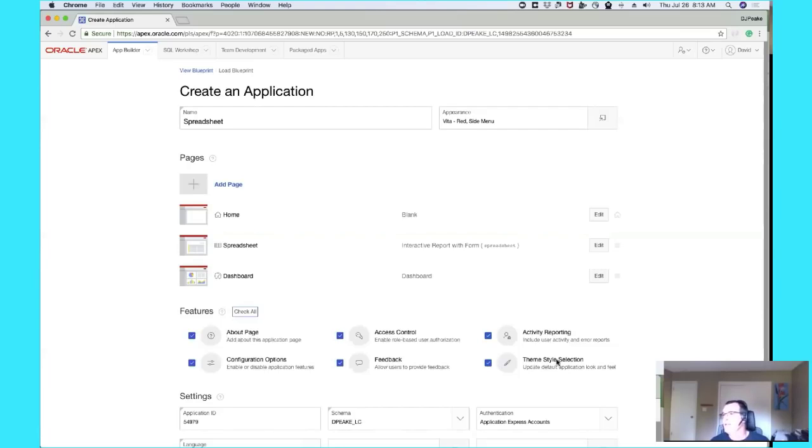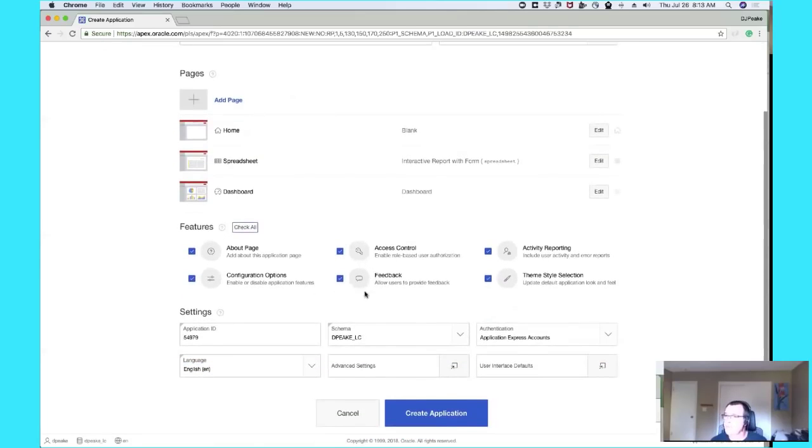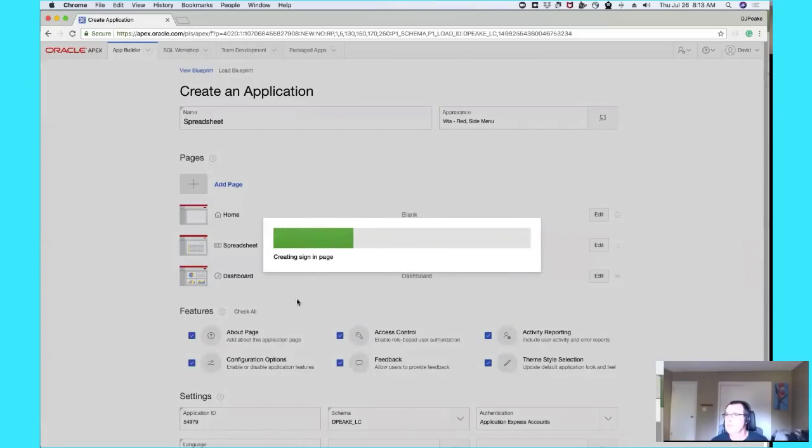And then things like theme style selection allow you to change the color of the application. There's also a number of advanced settings. You can change authentication and things like that. But I'm just going to click on the create application. So now it's going ahead and creating the application for me.